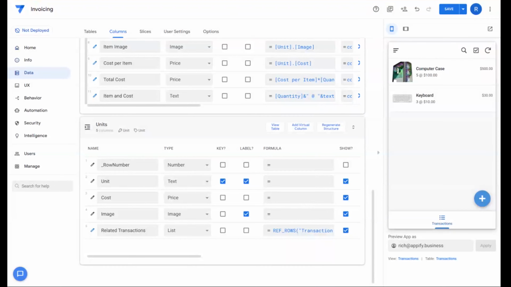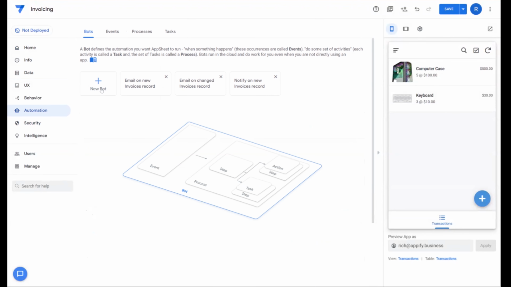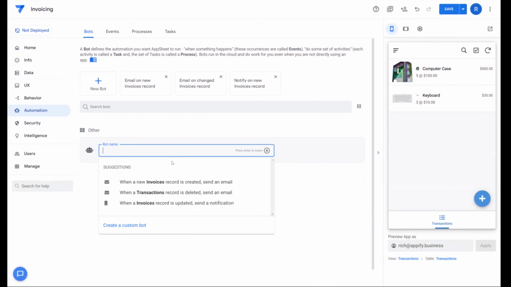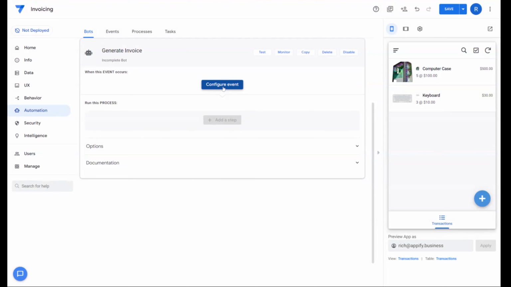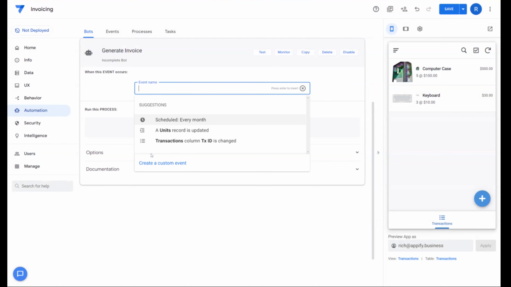So to get started, we're first going to create an automation. And this automation we're going to call generate invoice. And this is something we're going to choose create a custom bot. This is something you can create on a set time schedule. So every month on the 1st, you generate a new invoice.